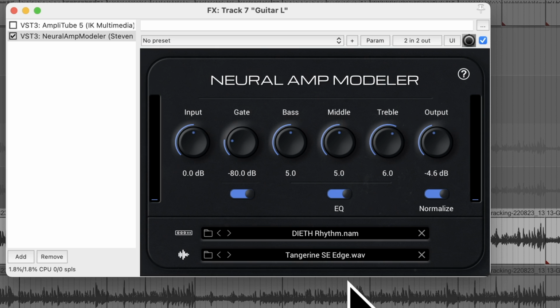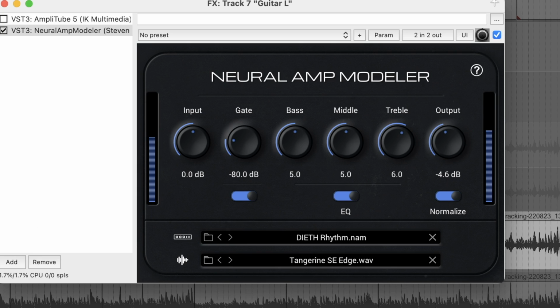Okay, so I closed my eyes there just to go through and see if I could pick one just by sound without using my eyeballs, and it's weird that I landed on this Tangerine SE Edge. Okay, let's listen to it in the context of our mix. It could be a little bit mid-heavy. It sounds a little bit mid-heavy soloed, but I'm not going to adjust any EQ or anything right now.